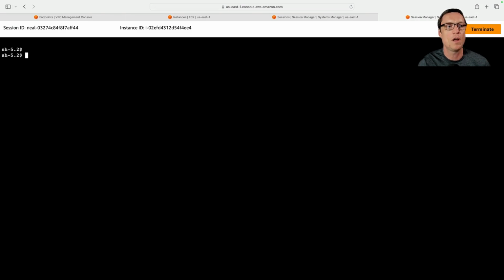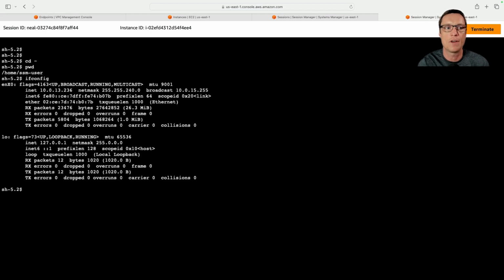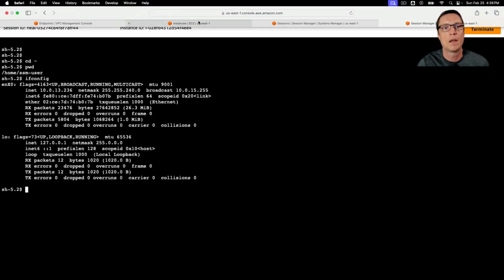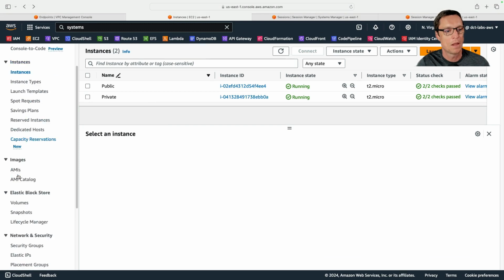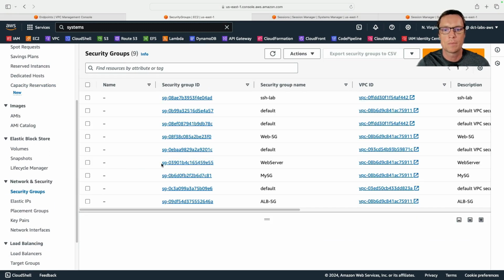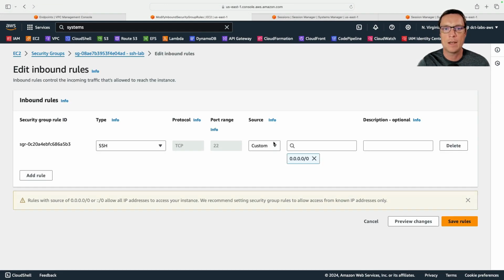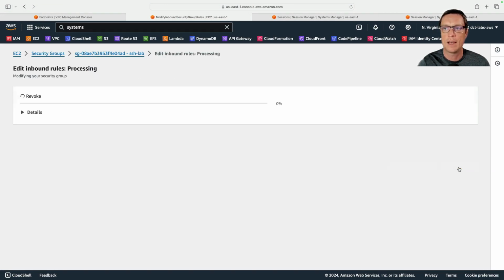So here we go. This will open up a session, and we can see that we are logged in. If I just change up to my home directory, pwd, we can see that we're in the ssm-user directory. So that's the user that we've been logged in as. And we can run commands like ifconfig. We can see that this is the same instance we logged into earlier when we were using Instance Connect. But now we don't need ports open. So in fact, if I come back to EC2 and let's go and find our security group, I called that one, where is it, SSH Lab. Let's go to the security group, edit inbound rules, delete that rule and save.